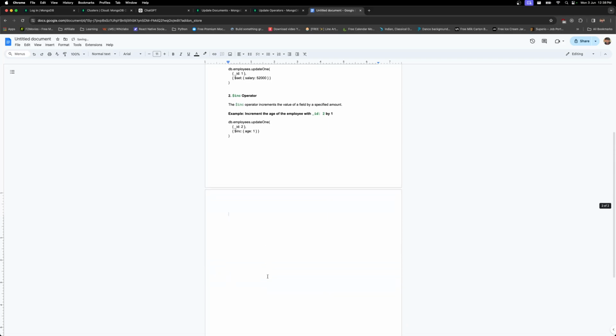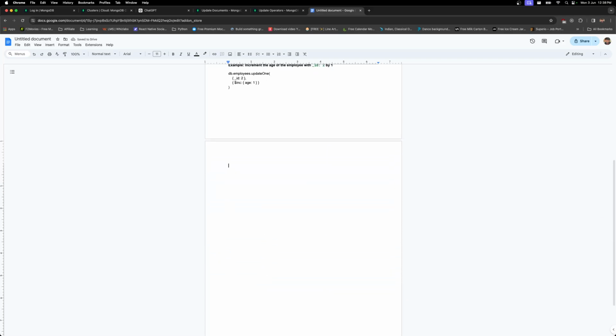And then next, we are going to discuss another very important operator called the rename operator. Basically, the rename operator helps you rename a field, not the value, the key. We are talking about the key. So in this example, we are going to rename the field department to dept, a short form of department, for the employee ID 3. Okay, so let's write the code.